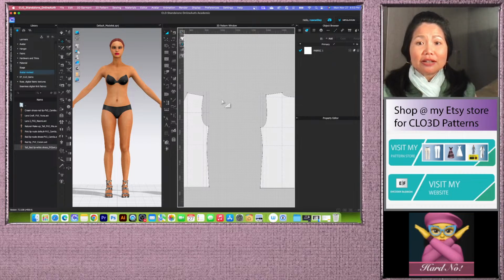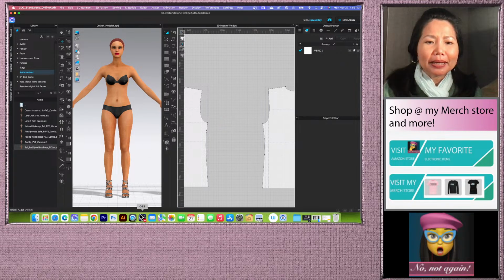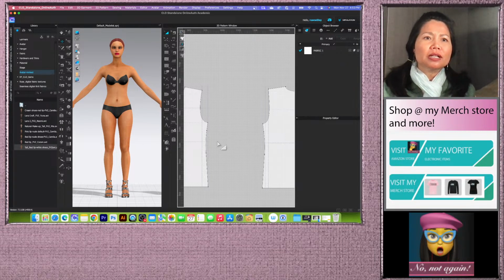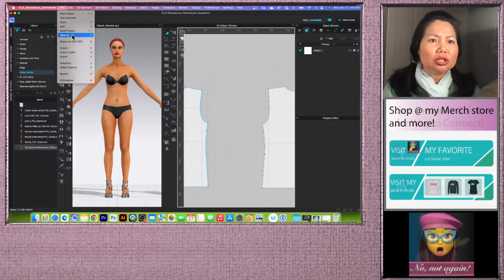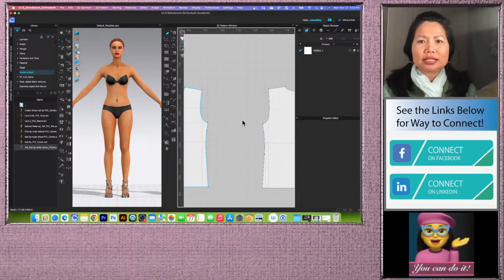I know drafting a sleeve could be a pain in the bag, but if you know the formula... once again, let me get back to the formula. Okay, first of all, let's save the garment. We don't want to lose it. So we want to go File, Save As, and Project.